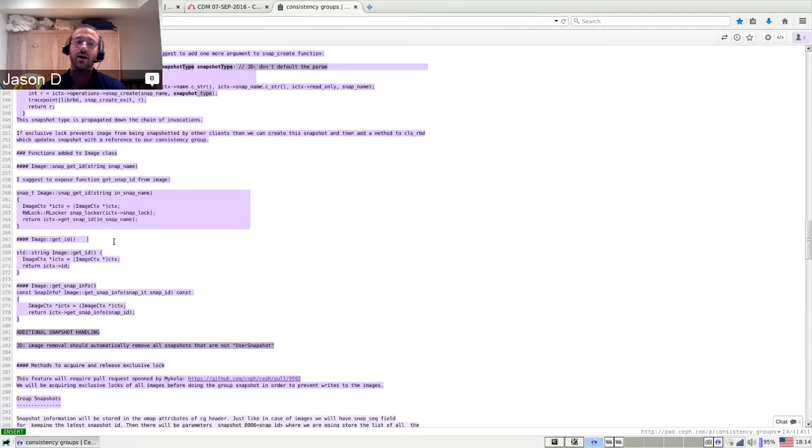Just use the internal API, because we don't have to worry about ABI or API breakages, because the code won't compile. Yeah, well, but the thing is that when I invoke this method, snap create inside image. So snap create is actually implemented in librbd.cc. Like I said, don't invoke anything on the public API, because group snap create is going to be inside the API.